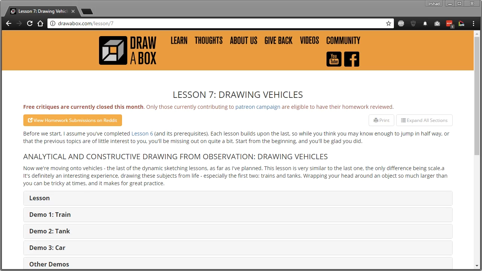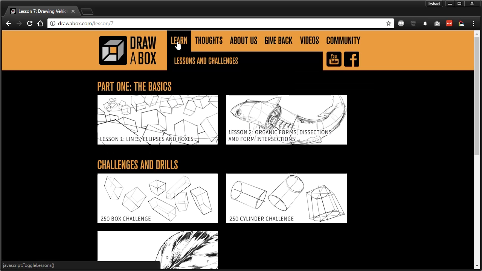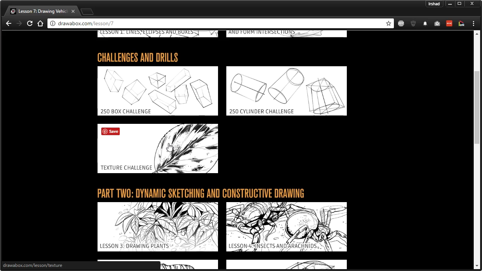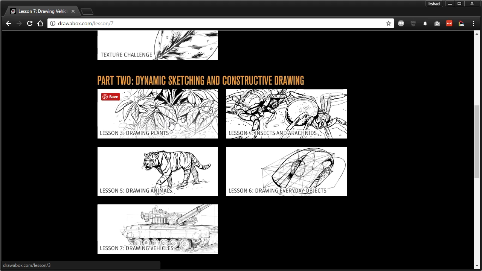Finally, we've reached the last lesson and the last introductory video to that lesson in the dynamic sketching series. So that goes from plants at lesson 3 all the way to now vehicles at lesson 7. Just make sure that before you even think about tackling this lesson, you've gone through the basics, which are lessons 1 and 2. You've had a chance to complete the 250 box challenge and the 250 cylinder challenge, and you've gone through lessons 3, 4, 5, and 6.